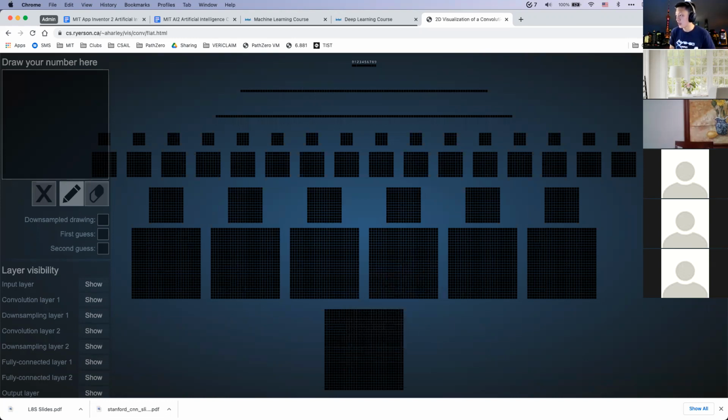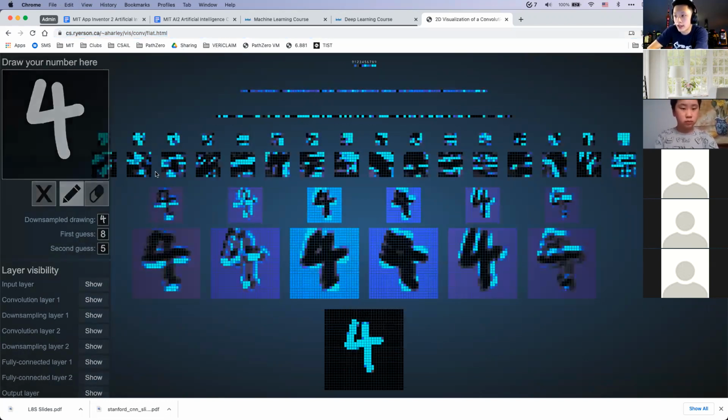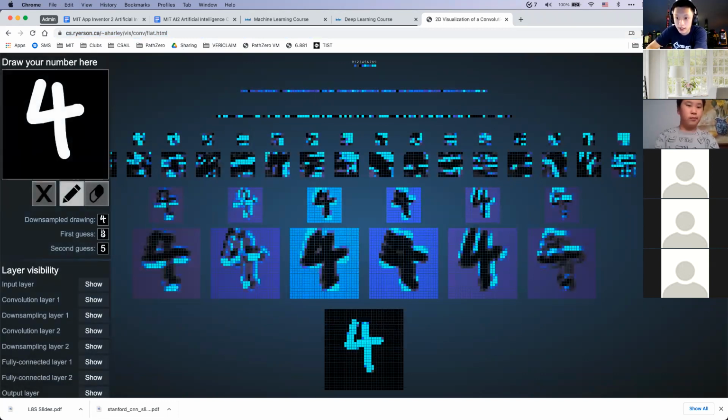Okay, cool. This is a visualization. I will throw it in the chat if anyone is interested in seeing this. This is a visualization of a convolutional neural network that's working on the MNIST dataset. The MNIST dataset is the handwritten digit dataset where you can write in a digit here, and it's going to guess what the character is. So in this case, you can see that the model did a pretty poor job because it thinks that the actual number is 8 and its second guess is 5, even though I wrote a 4.